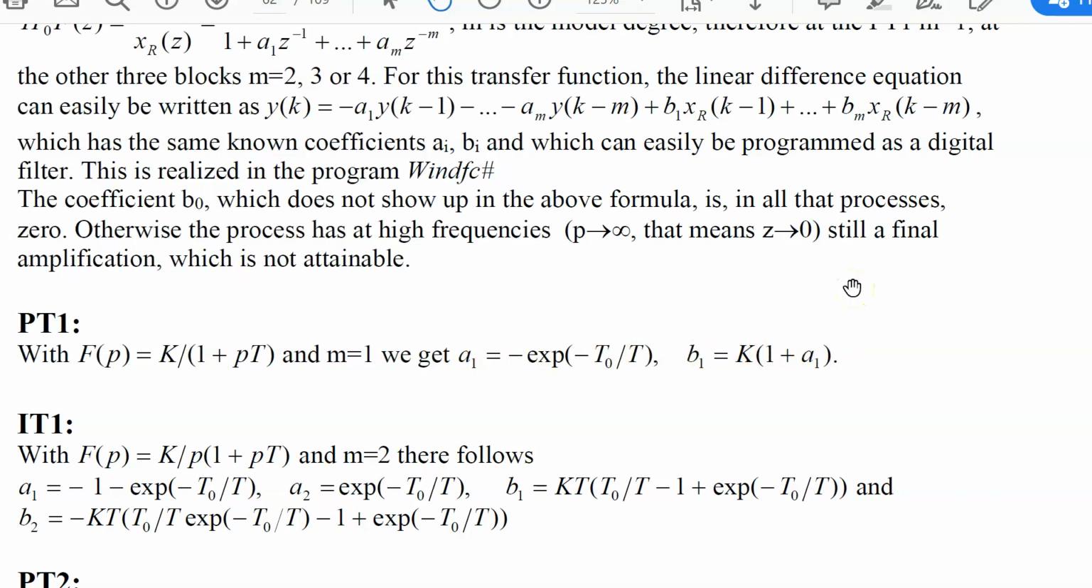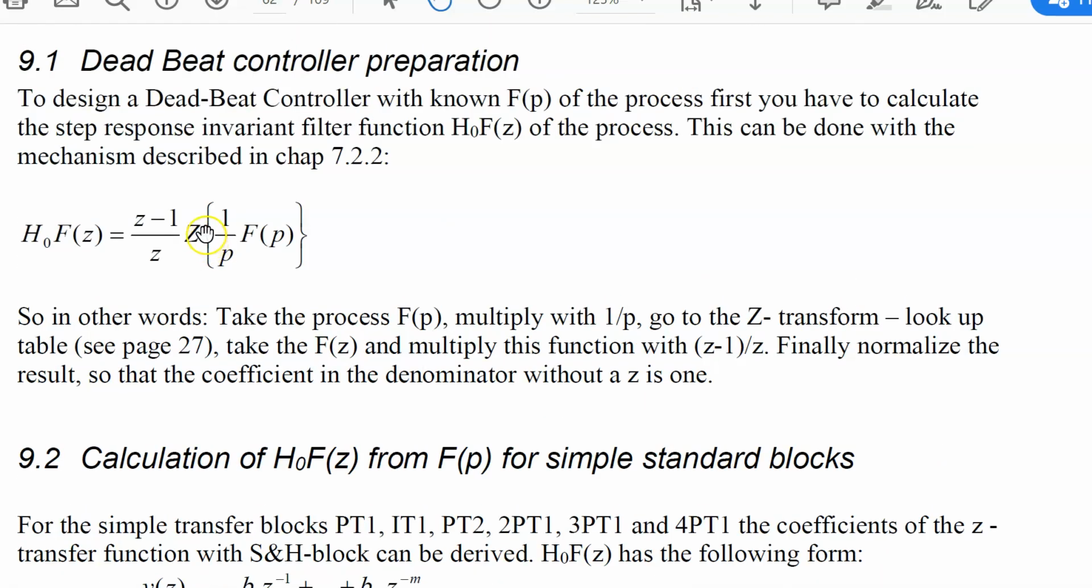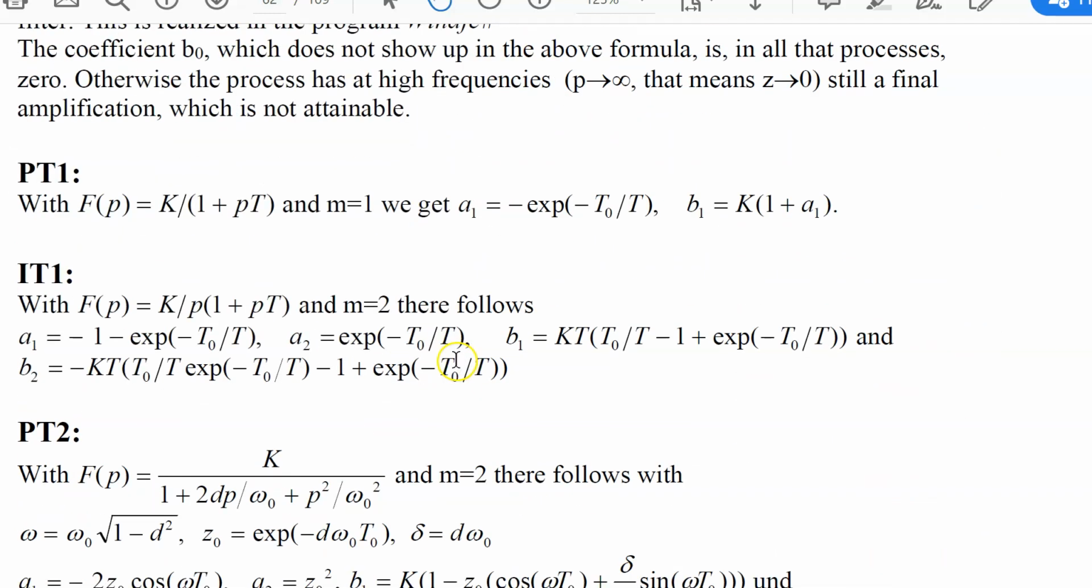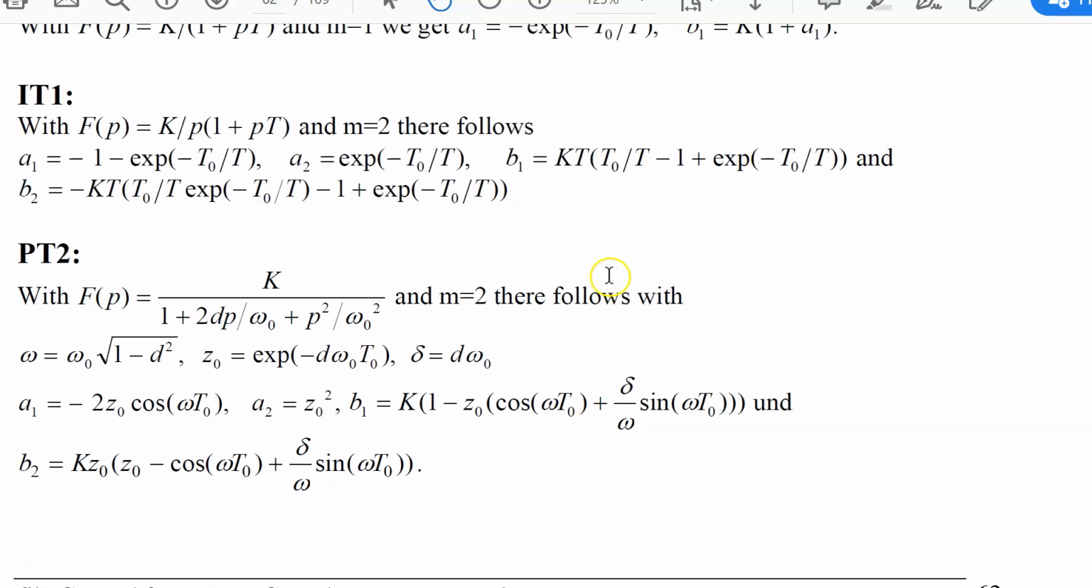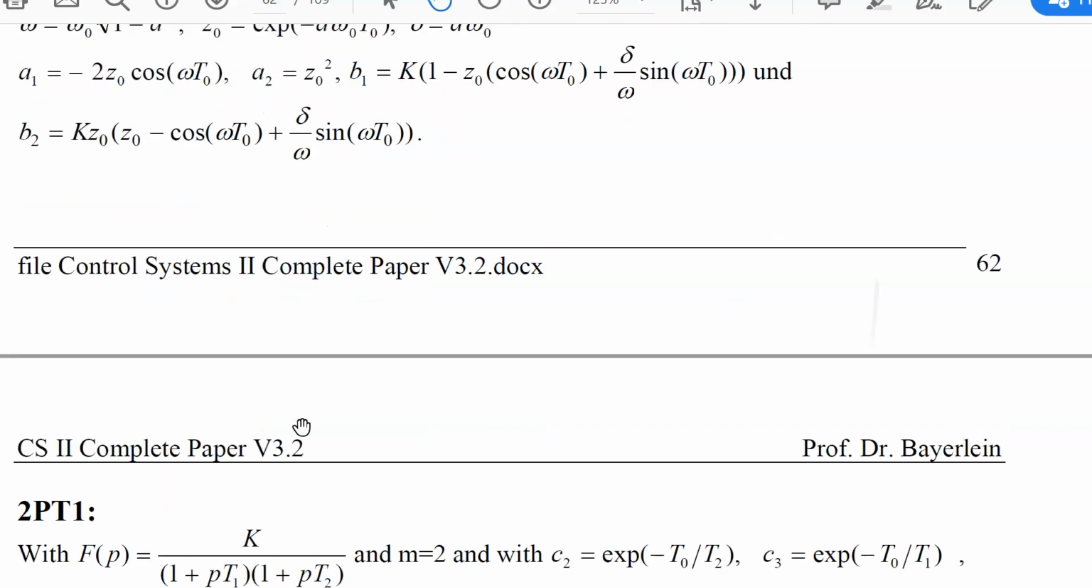So never again go into this mechanism for a PT1, because it is solved for all PT1s in the world. Same with IT1. If K and T of an IT1 are given, then M is 2, that's a second order system. You have 2 A's and 2 B's with rather more complex equations, but easily with a computer you can calculate these A's and B's. PT2 the same. This is a standard transfer function of a PT2 second order system, and with the internal parameters omega, delta and so on, you can calculate the 2 A's and 2 B's with these equations. Yeah, we can continue.